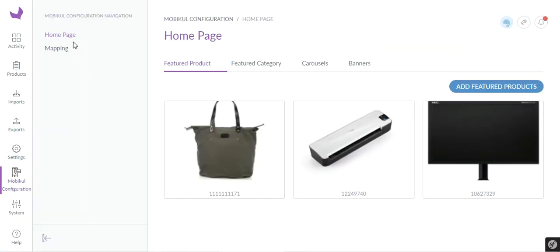So yes, that was much about the backend configuration of the Akeneo mobile application, and I hope it helped you out in understanding how we can set up the featured products, featured categories, carousels, banners for the Akeneo mobile app homepage, and how we can do the mapping as well for the mobile fields with the Akeneo fields there.